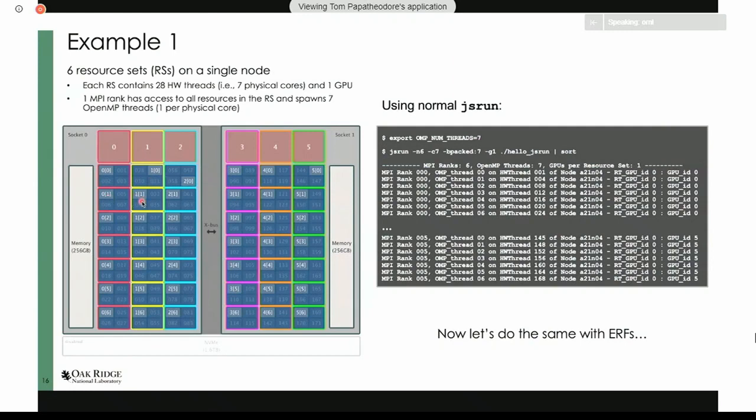So if you wanted to do this with a normal jsrun command, you would say jsrun, and you would give 6 resource sets. Each resource set has 7 physical CPU cores. I didn't define it here, but you have 1 MPI rank per resource set with the -a1. And then each of those ranks has access to all 7 physical cores in that resource set. That's what this bind packed does. And then 1 GPU.